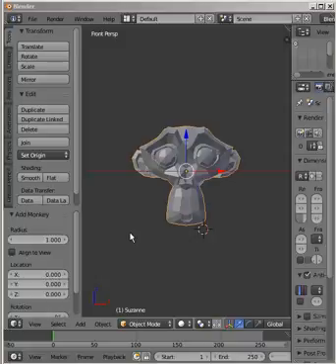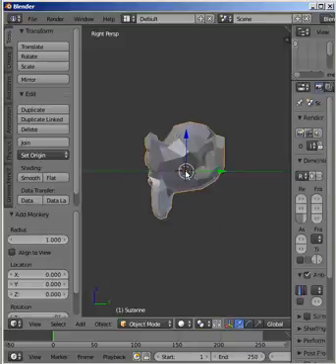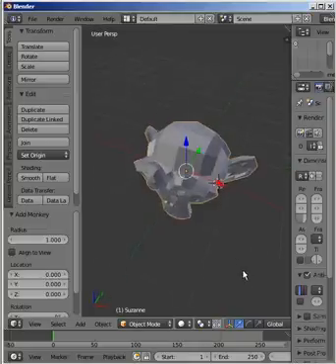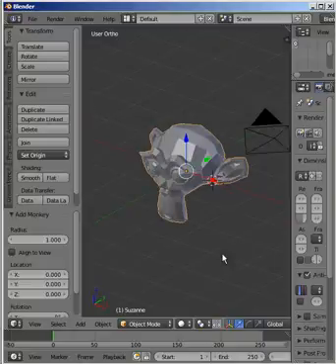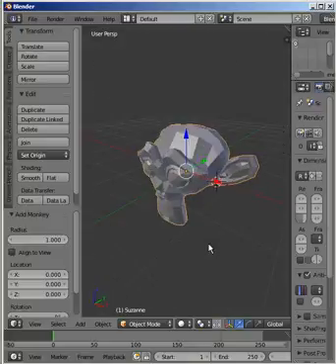And then numpad 3, it will change the view to right view or side view. Okay, so numpad 5, it will toggle the view to orthographic and or perspective.